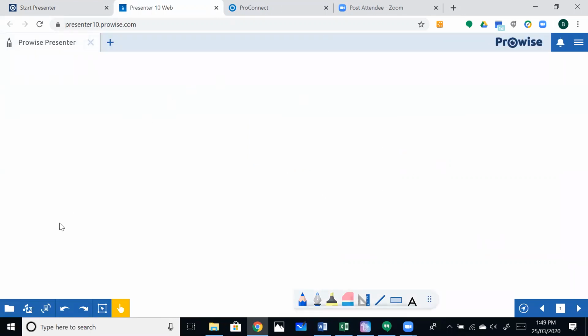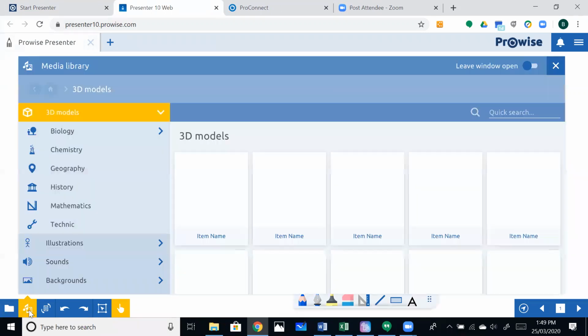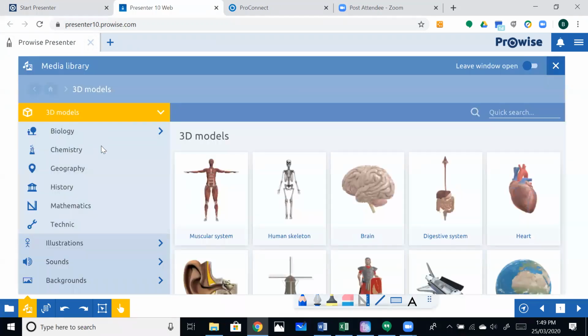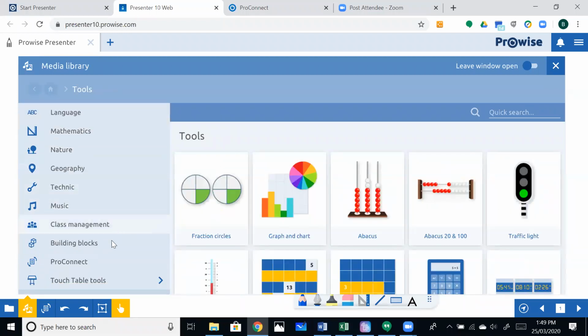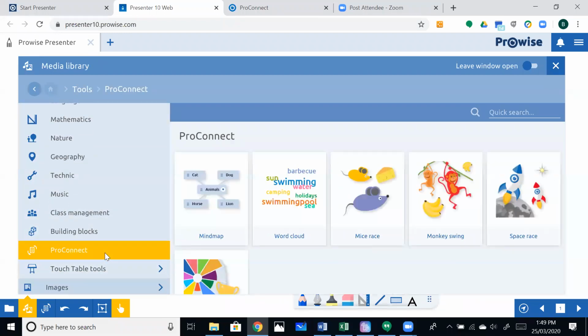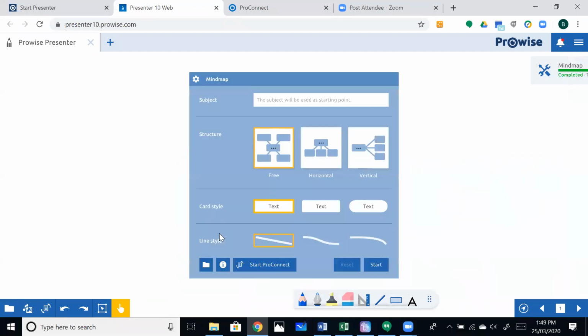So I'm going to go over to the bottom left, click on the tools here. I'm going to scroll down until I get to tools, and then I'm going to go over to ProConnect. I'm going to open up Mindmap. Now I'm going to put the subject of interest today. We're going to talk about dogs.